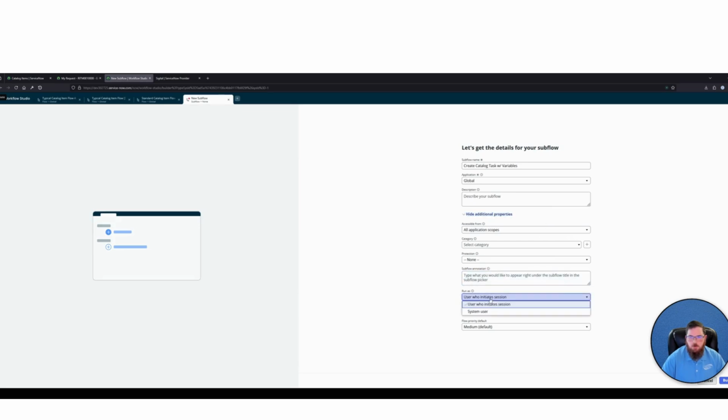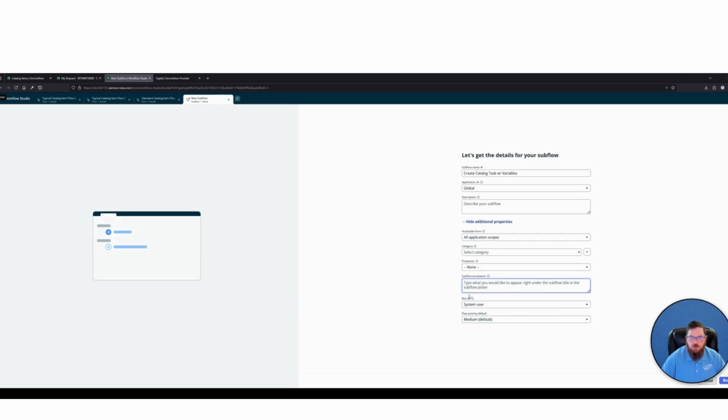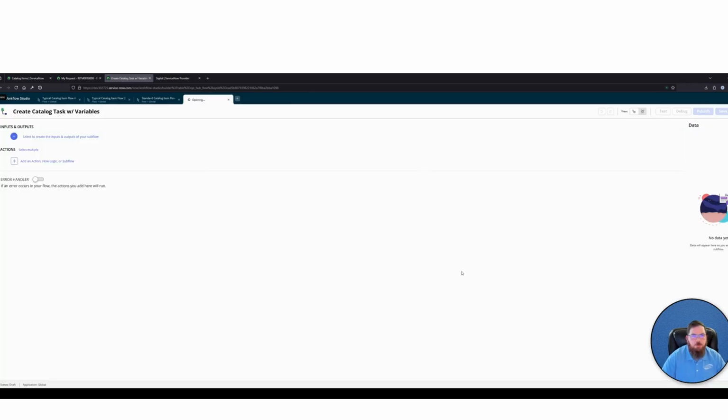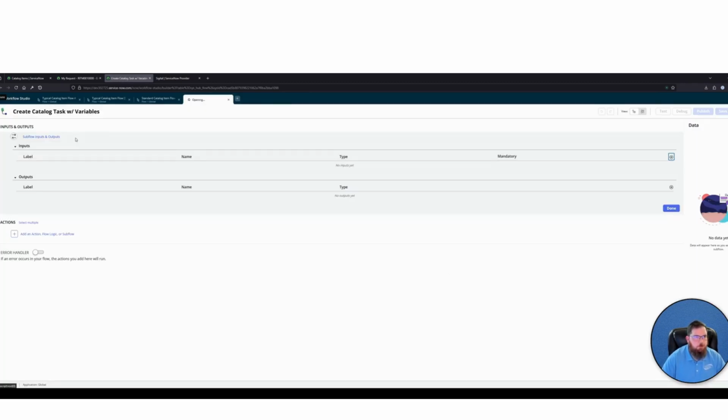So I'm going to add an annotation. I always like to add a subflow annotation just in case somebody uses this in their own flow, so they know what it does. So: accepts inputs for catalog item creation and has some defaults just in case. Maybe not the best description, but we'll roll with it.